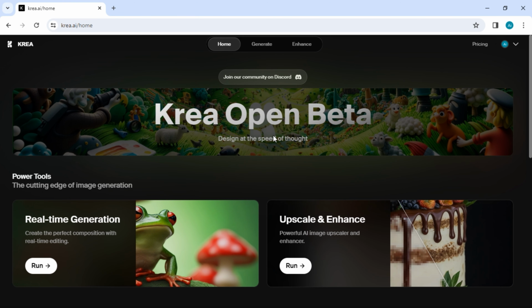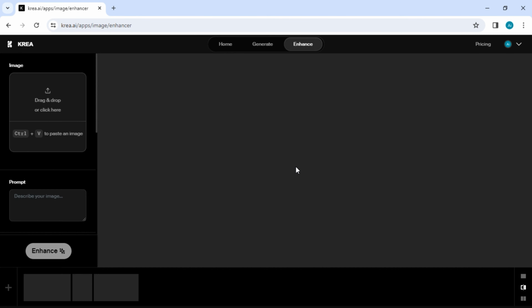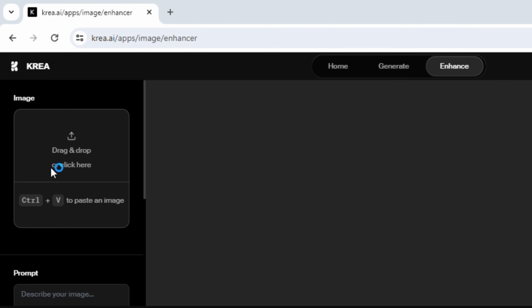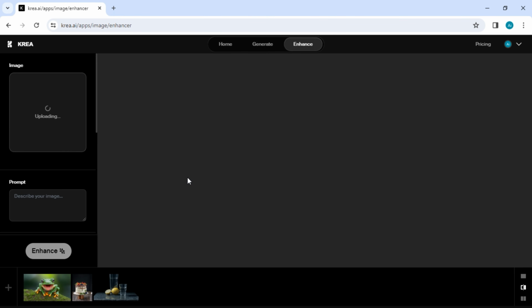Here is the main interface. I want to enhance my images. For this, click on run. And now click here to import your image. I select this image and hit open.